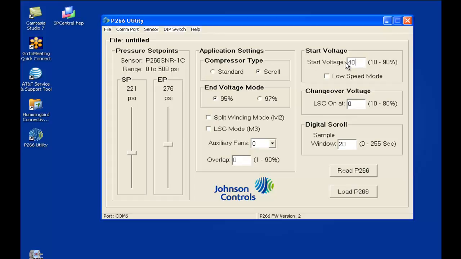The end voltage is the voltage output by the P266 control as a percentage of the full voltage that is maintained when the monitored pressure is equal to or greater than the end pressure. The end voltage mode can be set to either 95% or 97% of the total input voltage. I'm going to keep it at 95%.